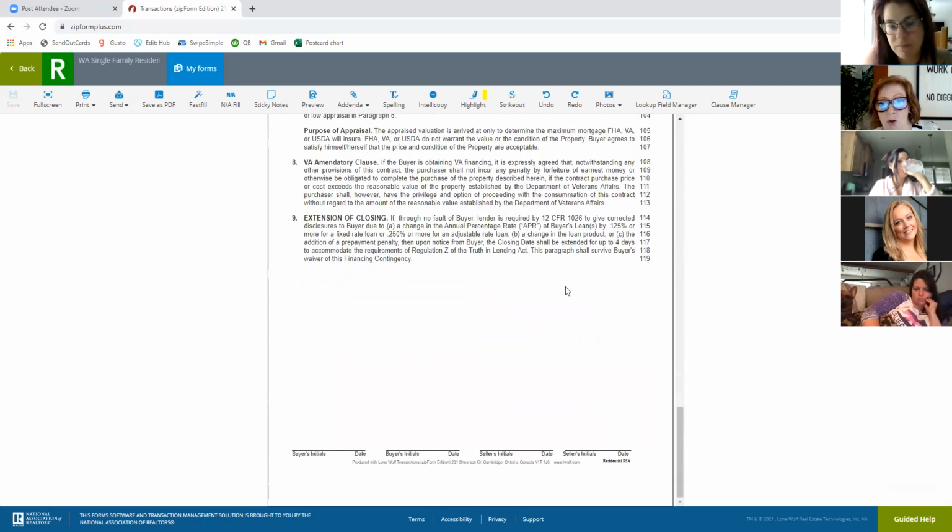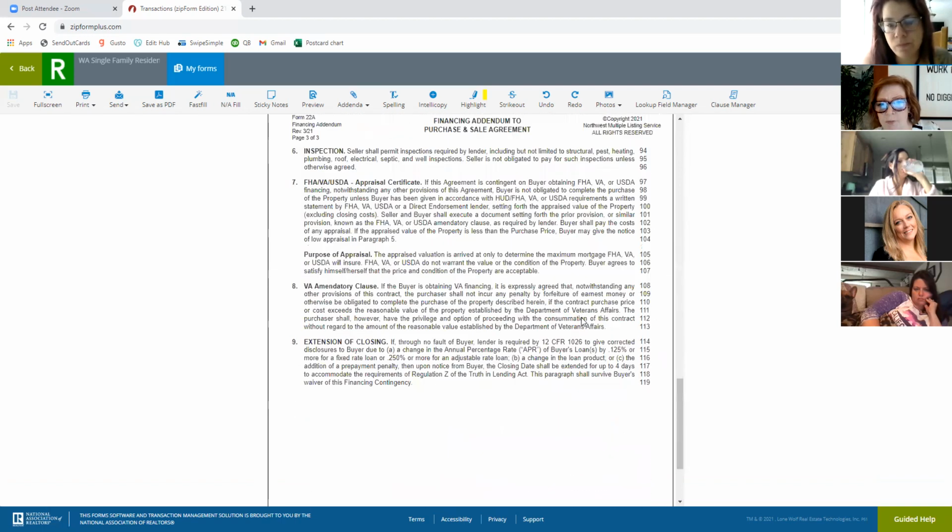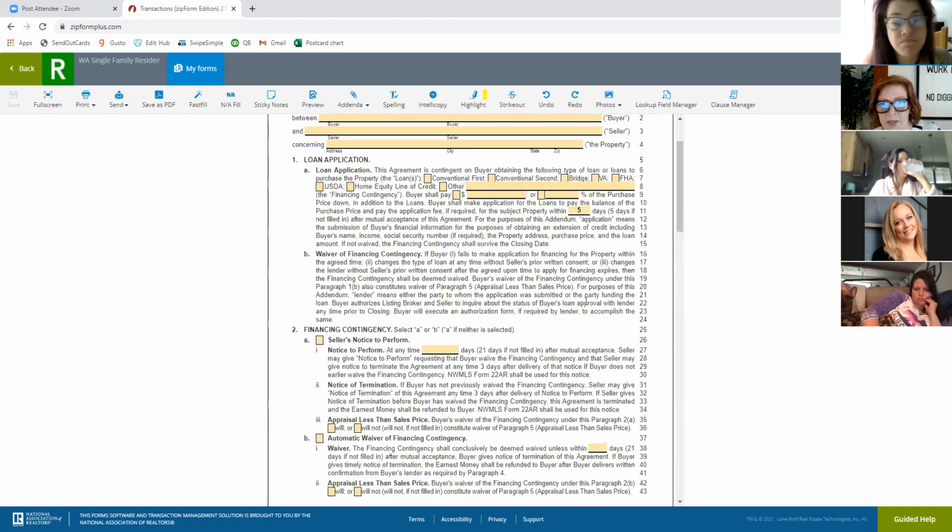And that is it. That is all they're filling out on these 3 pages, and initials on every page. Anybody have any questions about the finance addendum?